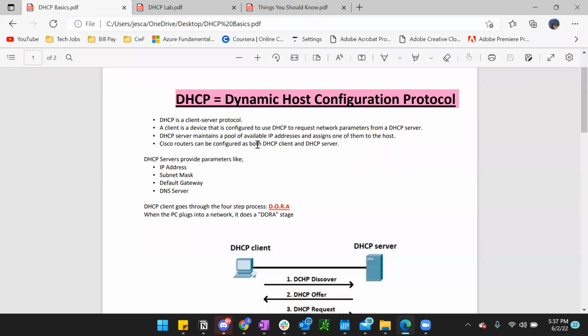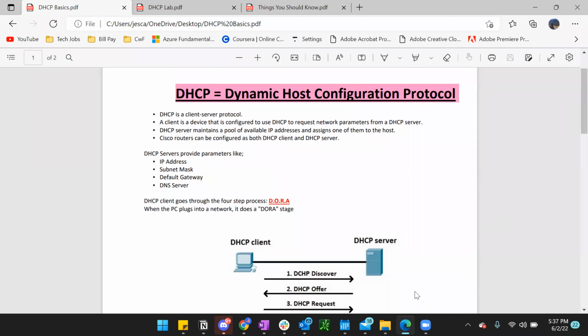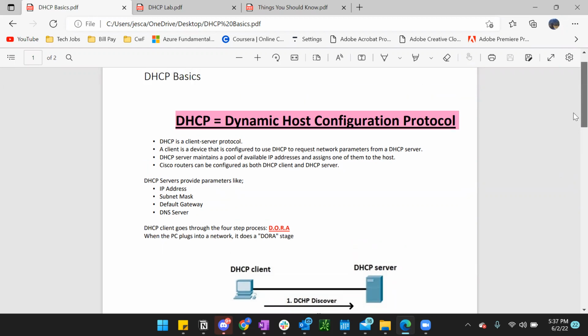Cisco routers can be configured as both a DHCP client and a DHCP server, right? So you don't necessarily have to create it on a server. Maybe a Cisco cloud server, you can definitely use that. You can virtualize it and create a DHCP server, or you can configure this on a router and make the router an actual DHCP server, which is where you're actually going to learn.